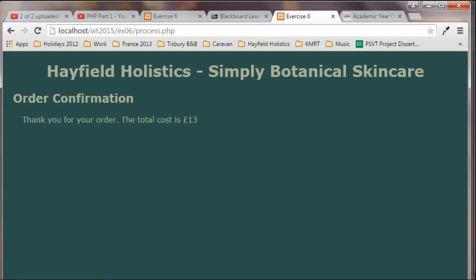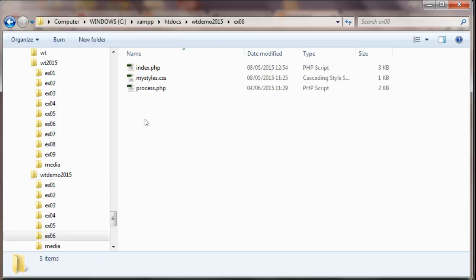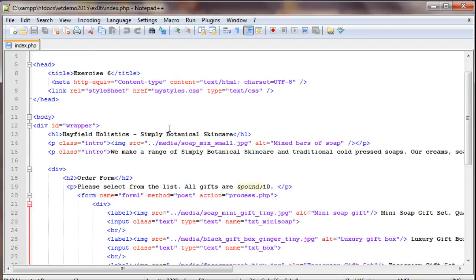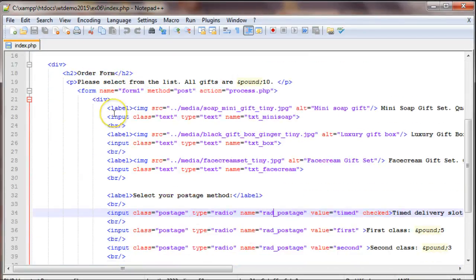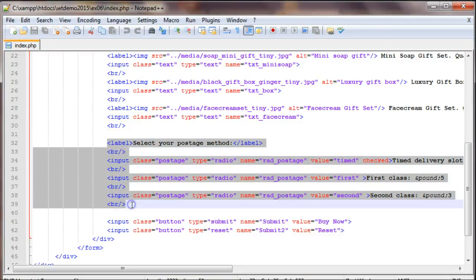Okay, so as usual, I'm going to make my folder EXO6, and for this I've actually copied all of my files from exercise 5 into the exercise 6 folder, and I'm going to have a little look at my index file, which is the one that contains the form. So all of this is the same as before. The thing that's different is down at the bottom here we've got select your postage method.